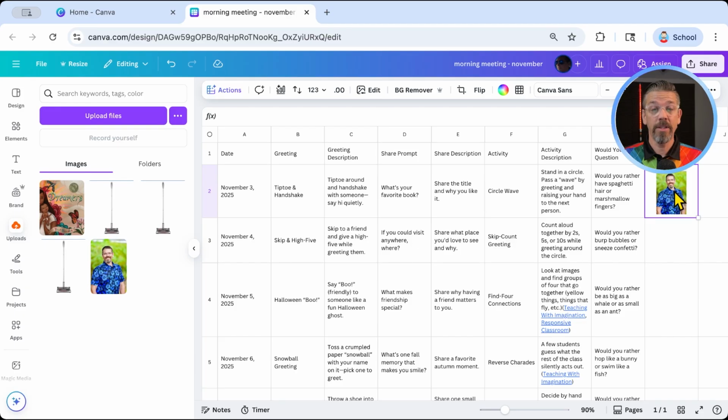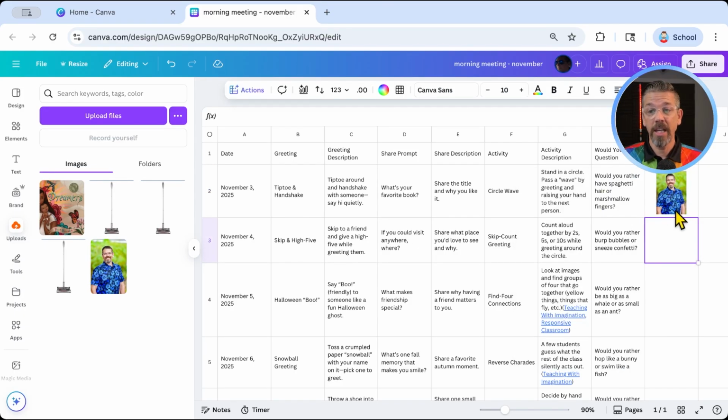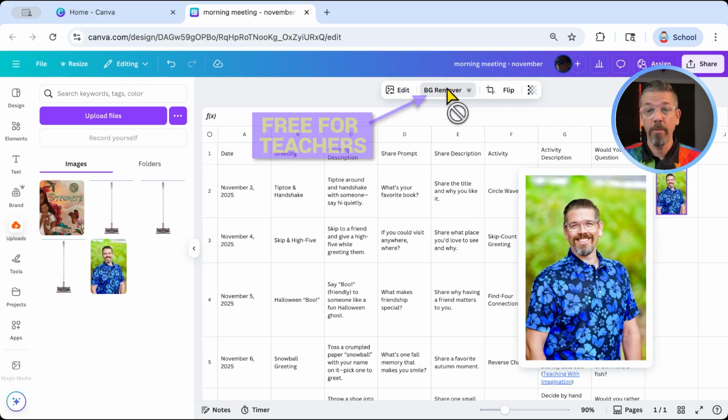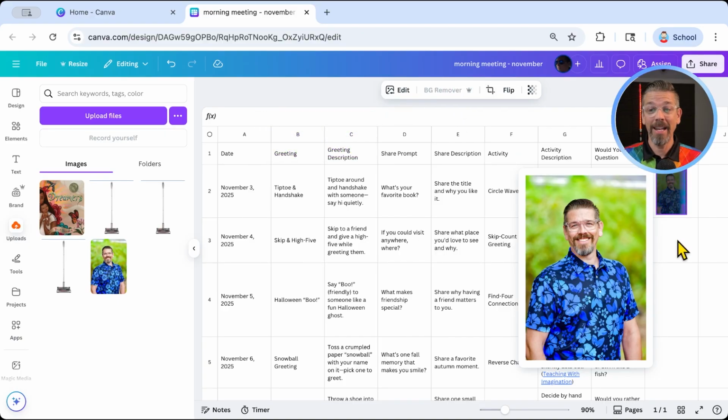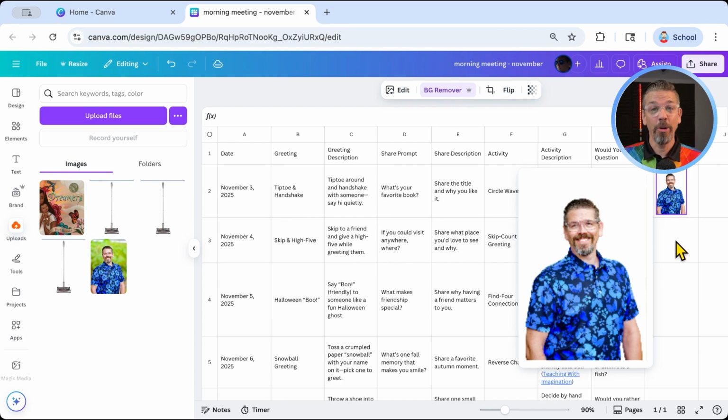The beautiful thing about this too is if you don't want it to be in a box, if you want it to be just the image itself, click on the image that's in the column, click on your background remover, and it'll automatically take away the background of that image. And now it'll be floating on your background on your template. And that's Canva's Bulk Create, linked directly to your data.